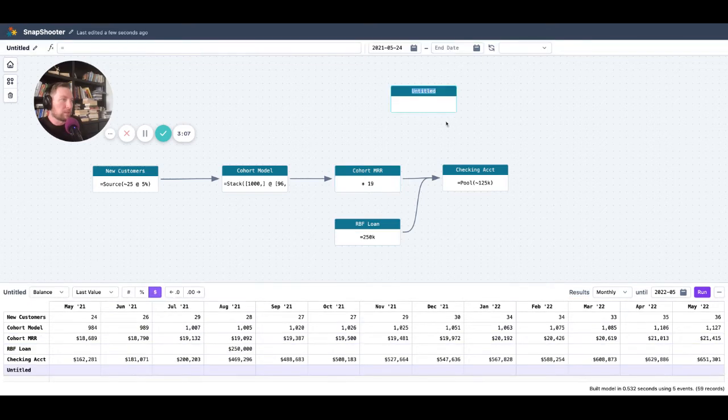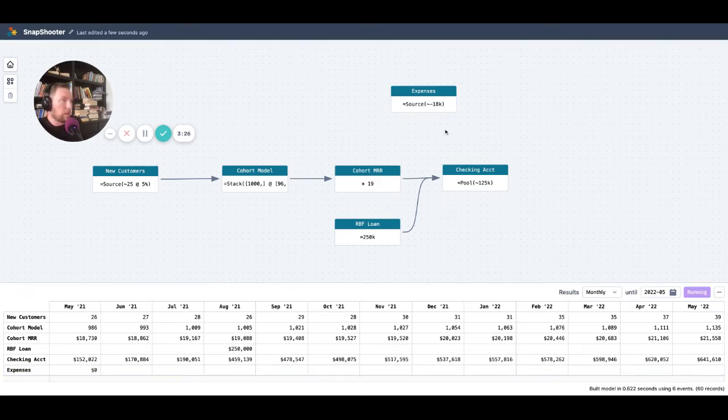But we also have some expenses, of course. So we're not going to get off that easy. I'm going to say expenses. Expenses is a source of cost. And let's say our expenses right now is we're about break even, which is why this cash is so useful. So we'll say that our expenses is roughly 18K a month. And we're going to point these expenses at this checking account as well. Let's run this.